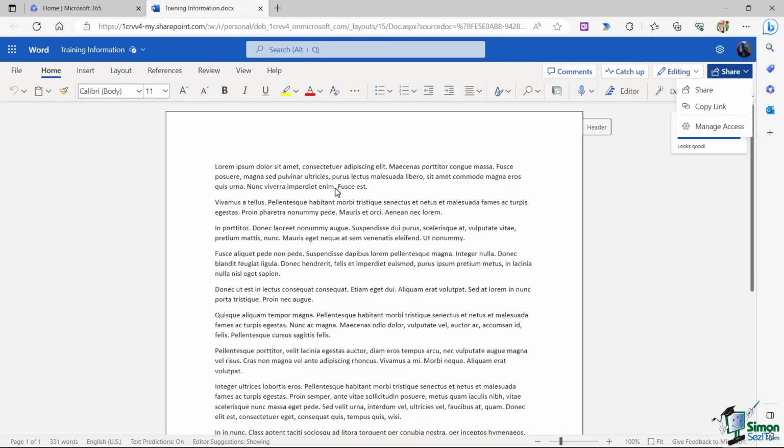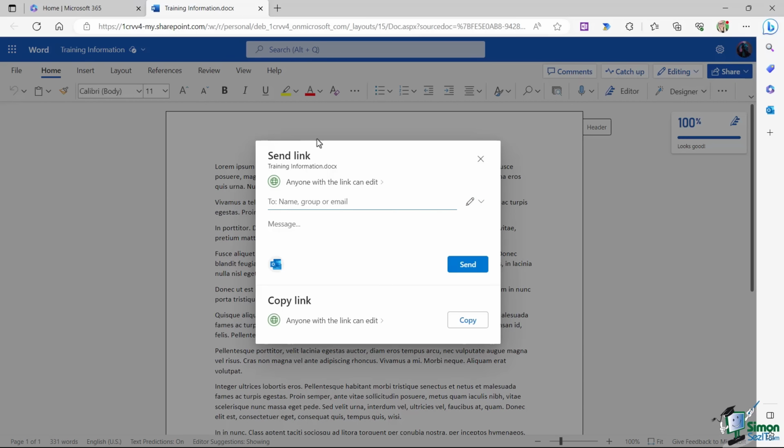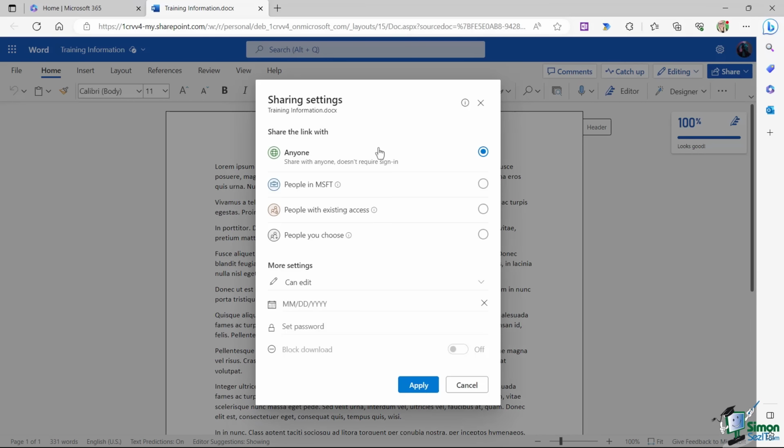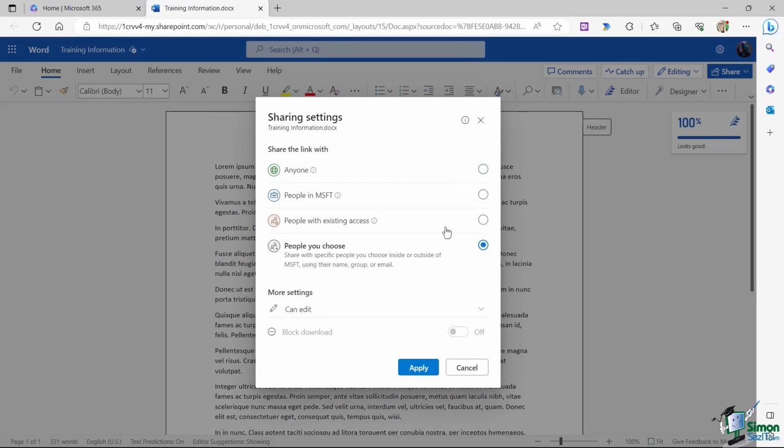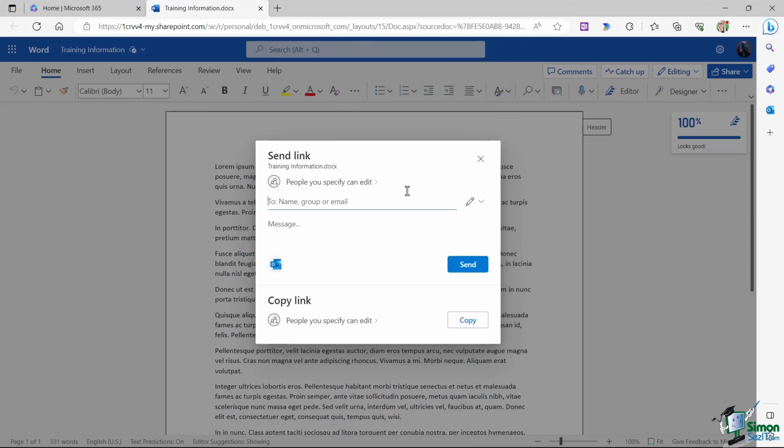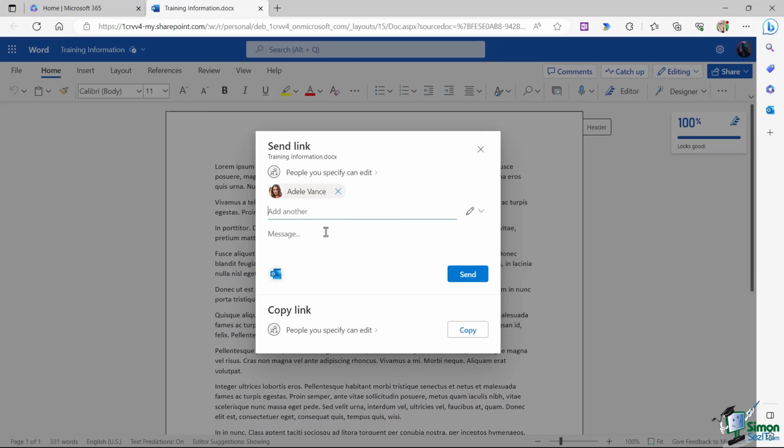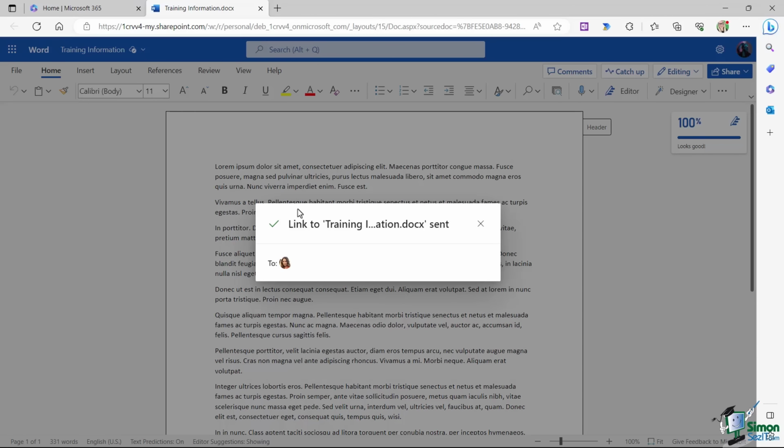Now we're going to go back to Word Online and we're going to click the share button in the top right-hand corner. Now the first thing I want to do here is determine what kind of access I want to give Adele. So I'm going to say people I choose because I only want to limit it to her. So let's click on apply and then I can just specify that I want to share with Adele. I could share with more people just by typing their names in. I could then type a message. I'm not going to, just to save a bit of time, and then I can send that off to Adele.